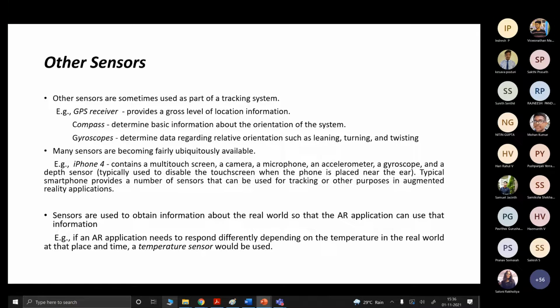And some other sensors can be used in tracking systems. Some example sensors are GPS, compass, and gyroscopic sensors, which are available to track locations or orientation. Based on the sensor, it will either track the location or the orientation.